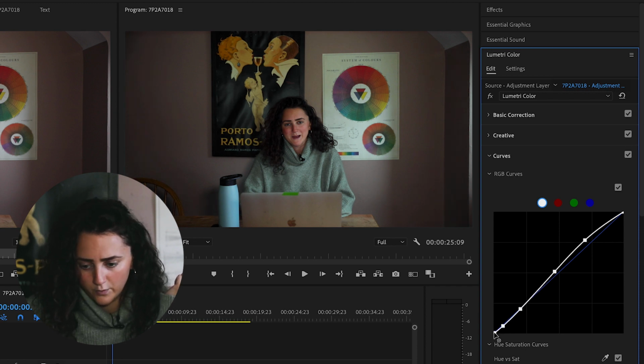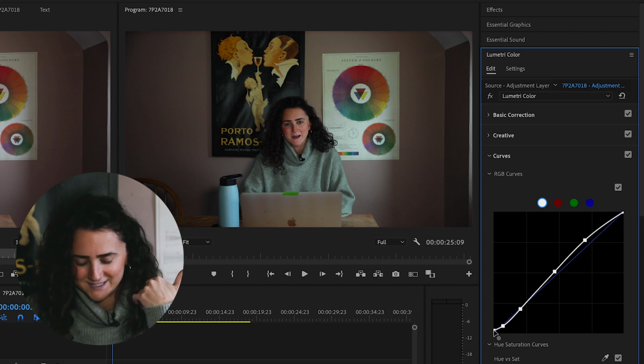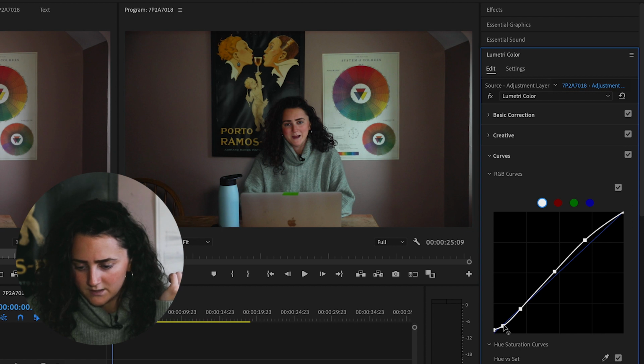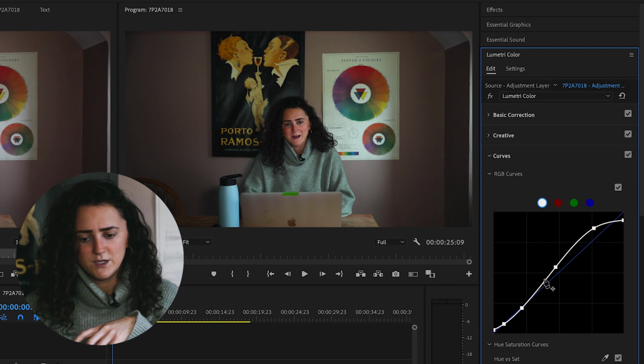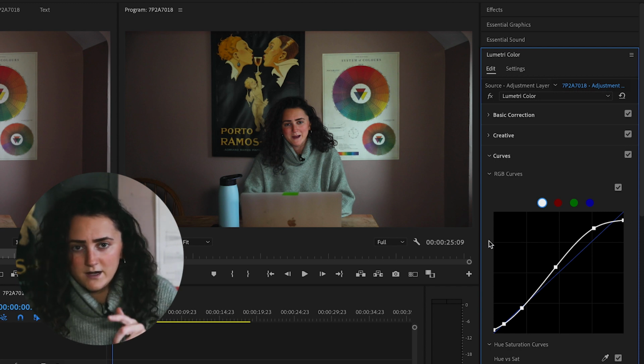We can bring the black point up, which I love to do. I think that makes a video look very artsy. So I'm gonna bring the black point up, gonna keep the shadows looking intense. Maybe adjust this ever so slightly. So that is basic level 1 of the curve tool, but there are also red, green, and blue curves individually.